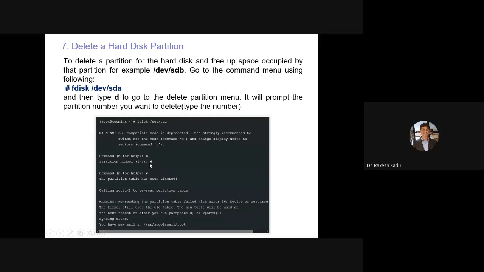Here you have given 4. 4 means this is the fourth primary partition we want to delete. As soon as you give 4, it will be deleted. Then if you want to save the changes, after deleting, you can execute W. It will show the message that the partition table has been altered. Whether you create a partition or delete a partition, you must use W. For a new partition you use N, and to delete you use D.